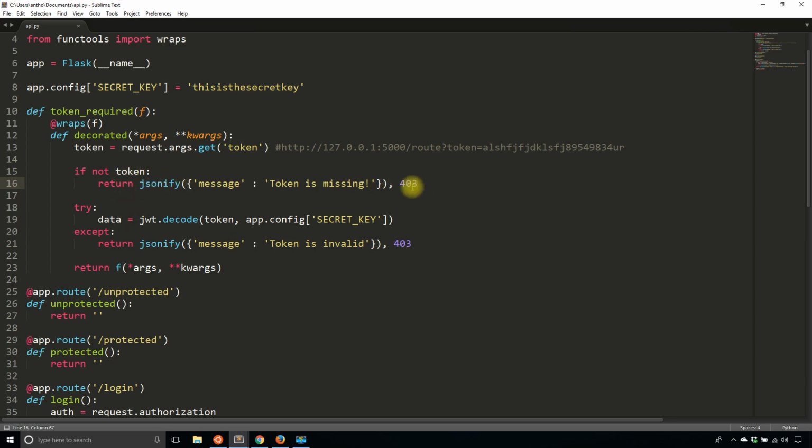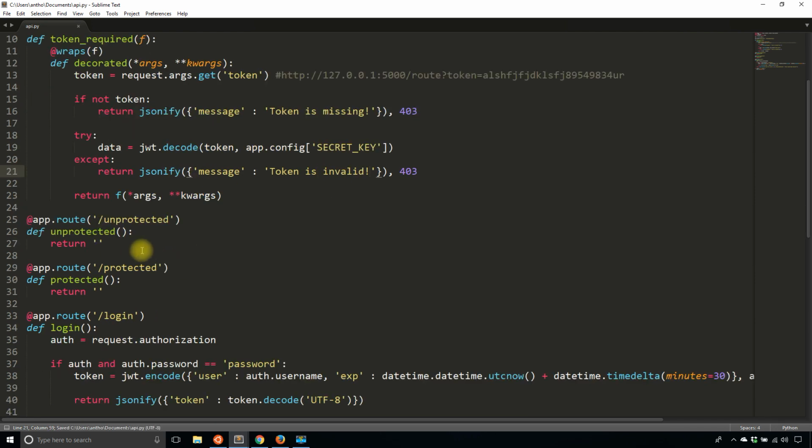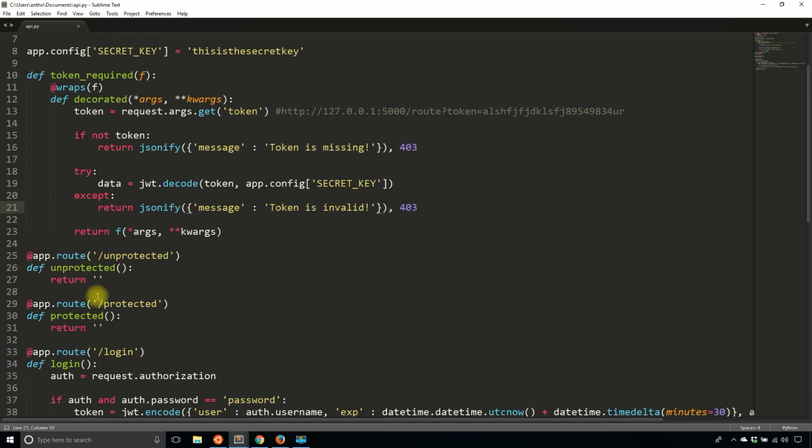So anyway, 403 gets passed back, and there's a missing and invalid one for this. So this is actually pretty simple. So now I'll just fill in the two routes.